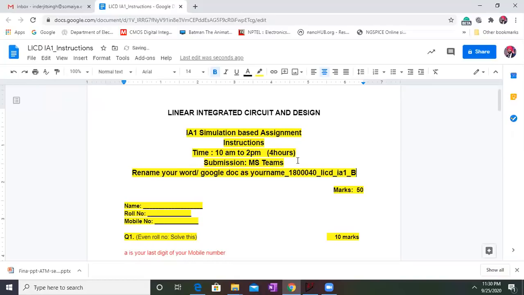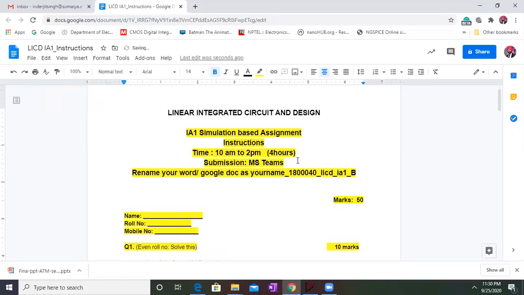So let's say it is B division. For a sample example, I am writing my name over here just to show you all how you have to save it. So my name, roll number is this, and LICD IA1 underscore B dot PDF. So you have to upload it in PDF form. Okay, so very, very important. Please, at the last minute, don't say that you have not converted into a Google document or that it is not converted into PDF. Please don't give such reasons.